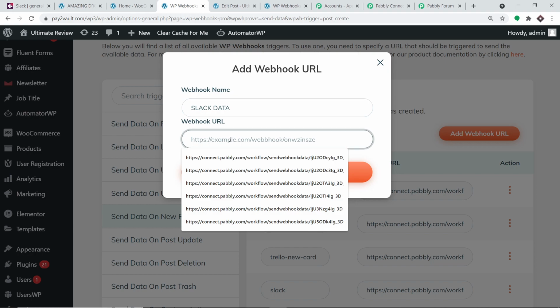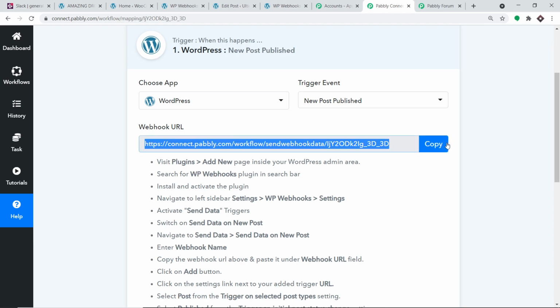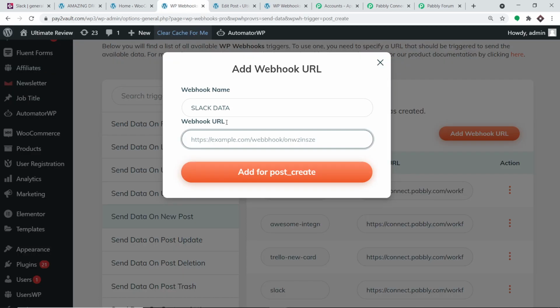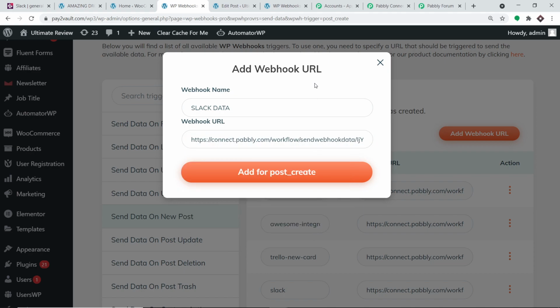Now comes the part that is the webhook URL. So basically this is my webhook URL. Let me just take it to Pabbly Connect and copy this. This is the webhook URL you want. Copy this and simply paste it here. So this is the webhook URL. You have entered the webhook name. You have entered the webhook URL. Let me just click on add for post create.